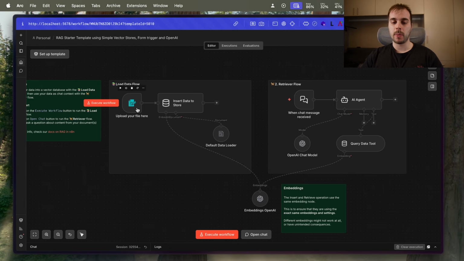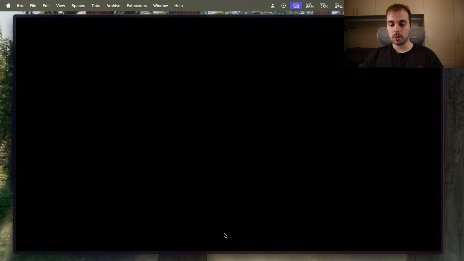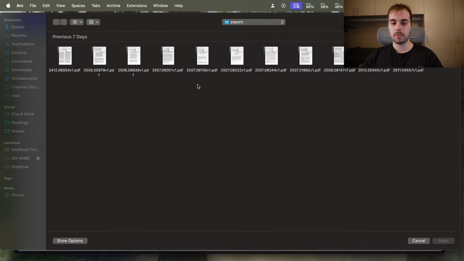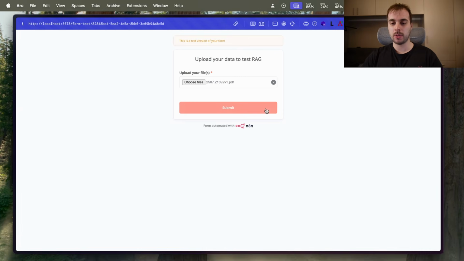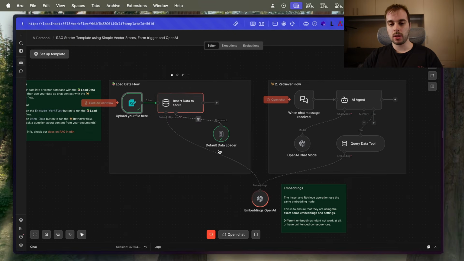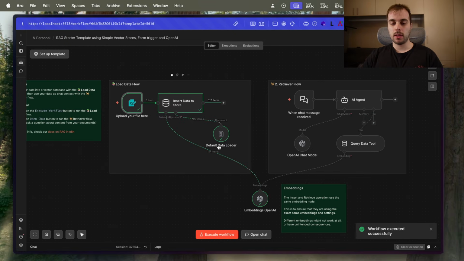And for this experiment, as I said before, we are going to use the same document we used before. So let's start this pipeline. Let's select the same document as before, so the Graph R1 research paper. Okay, let's upload this. Okay, so we have added the document. This is going to create the vector embeddings.